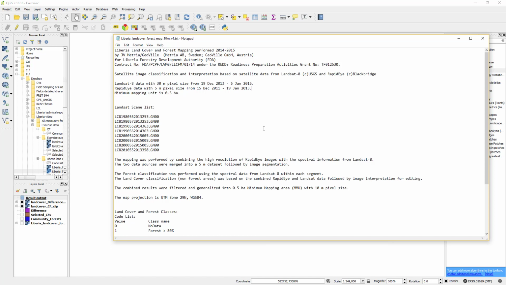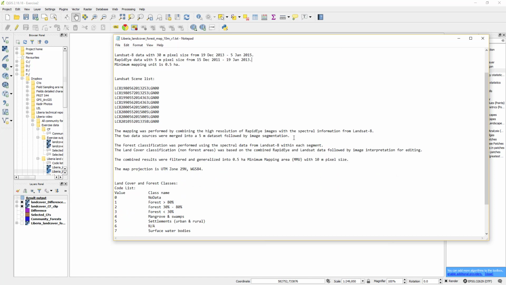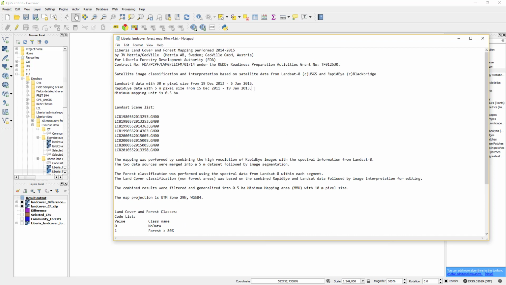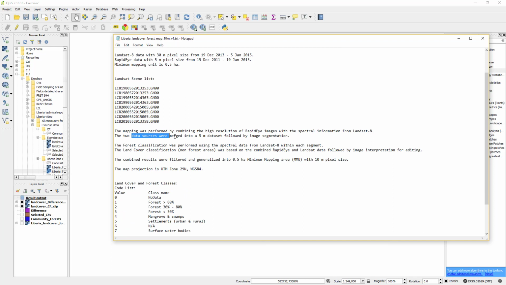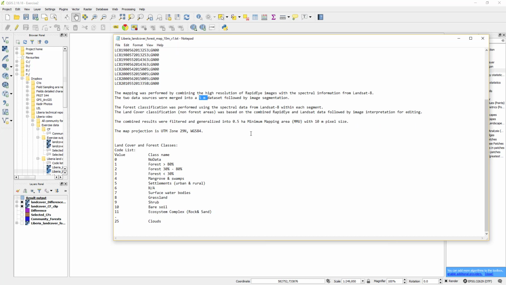And so if we open that up, there's a bunch of information on the raster layer that helps us. And if we just scan through this, we see that this raster layer is an amalgamation of Landsat and RapidEye data, and that the two data sources were merged into a 5-meter dataset. So 5 meters, in this case, is our raster size. If you scroll down, we get exactly what we were looking for. The legend of the value numbers and the class names.